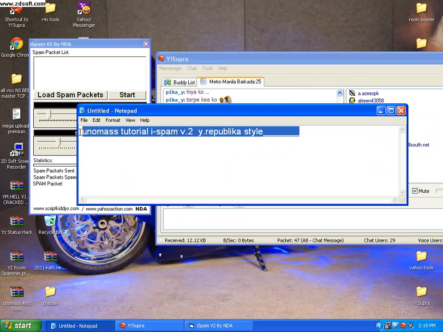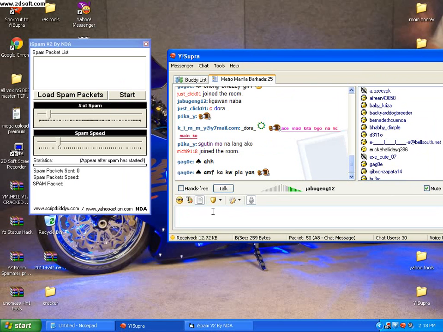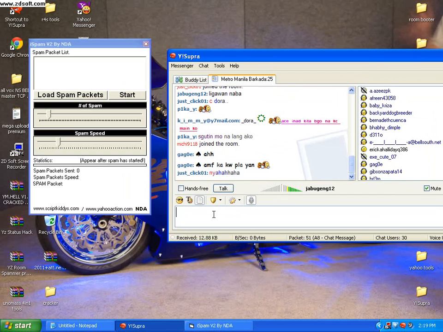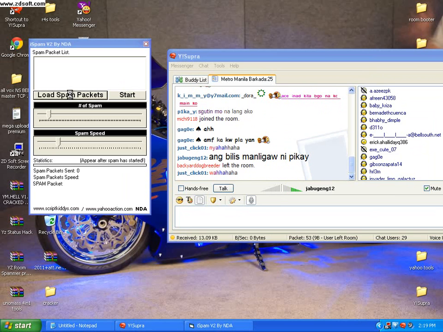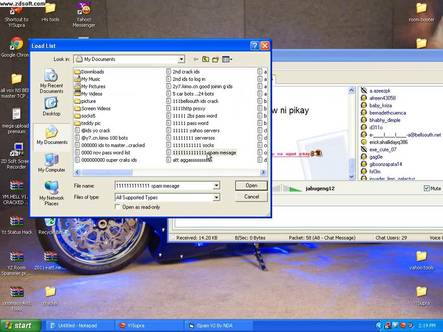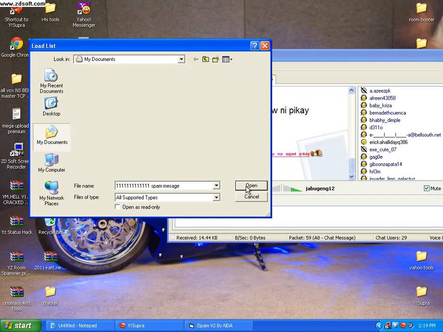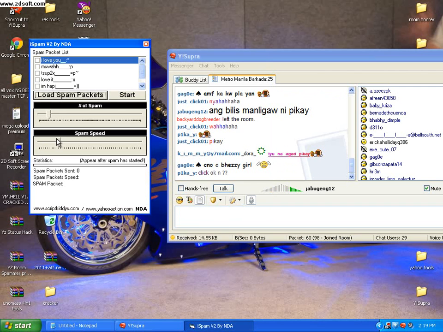In my last tutorial I showed you iSpam B1, so this is iSpam B2. It's way too different. I want to show you the difference from iSpam B1. It has a load spam packets. First you must click on load spam packets, then choose load spam packets stored in my documents. Here, iSpam message, and open. There it goes.